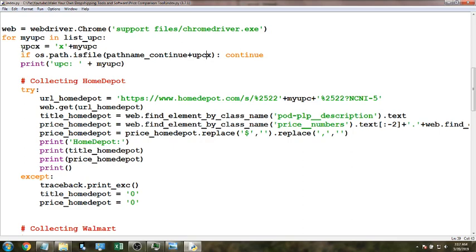So the first thing is we set UPCX equal to X plus my UPC. Then we did if os.path.isfile(path_name_continue + UPCX). If that file does exist, then we're going to continue. If you don't know what continue does, basically it does not continue to the next line, but rather it continues to the next iteration in your loop. So if it is true that I've already made the file, if I've already written my continue file to say that this evaluation for this UPC has already been done, then skip that one.